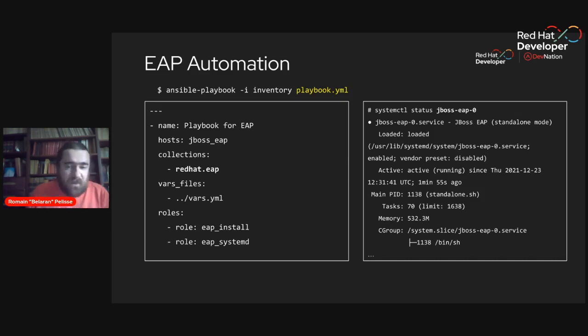So this is why the playbook I'm showing you on the left side of the slide, well, left for me, maybe right for you, is very simple, because all this playbook does is just say, hey, I'm importing the collection. A collection is basically an extension for Ansible. So I'm importing the extension for Red Hat EAP. And then I just ask this extension, hey, can you do the two following steps? Install the EAP server and ensure that each EAP server is running as a systemd service on the target system.